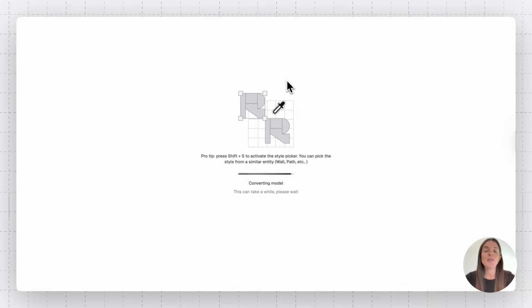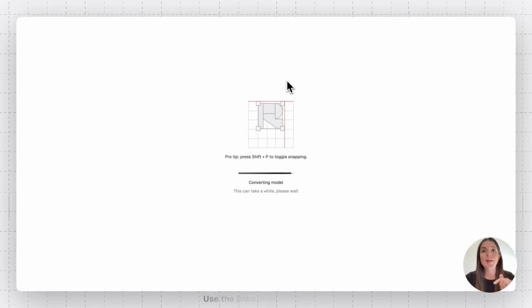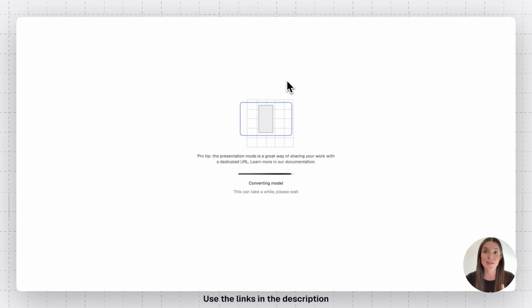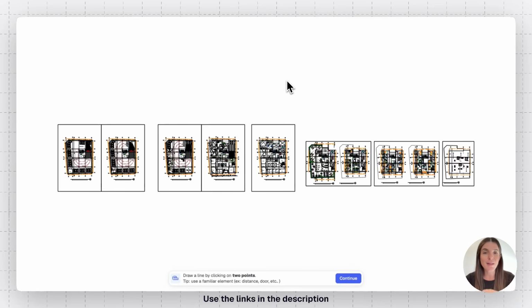I just want to say that if your DWG file contains XREFs, Rayon will also support your XREFs. To learn more about that, I'm going to redirect you to the links in the description to see how that works. It doesn't work exactly as it does in AutoCAD, but we have a solution for those. So be sure to check those in the description.